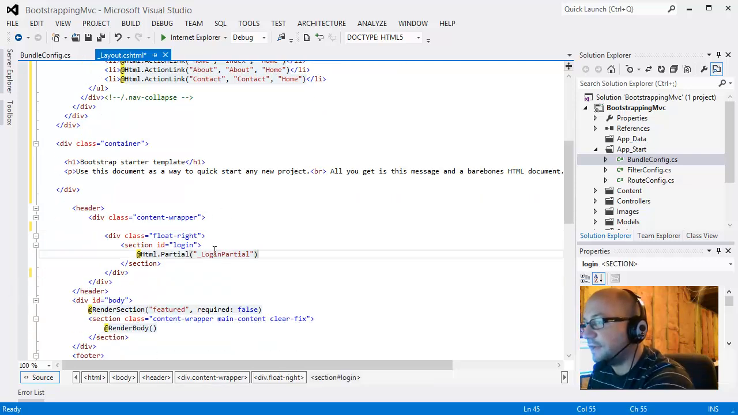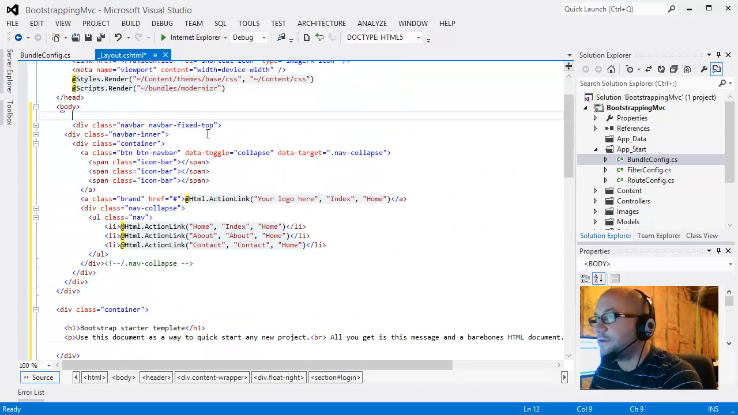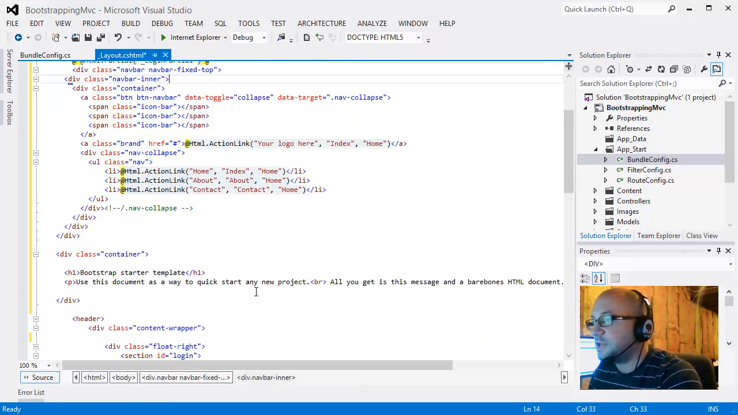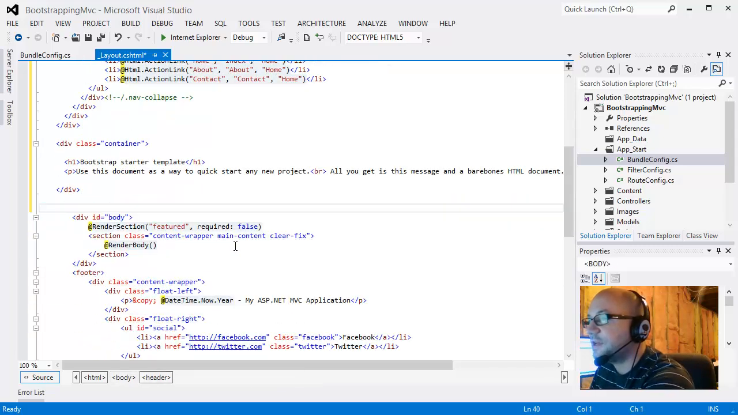You can see all I've got left is my login partial in this top part of this header. So I'm going to copy and paste that up into the top here. I don't want to forget about it, but I'm not ready to deal with it just yet. So I'm going to comment it out using that classy Razor syntax. I'm going to delete the header because I don't need it anymore.